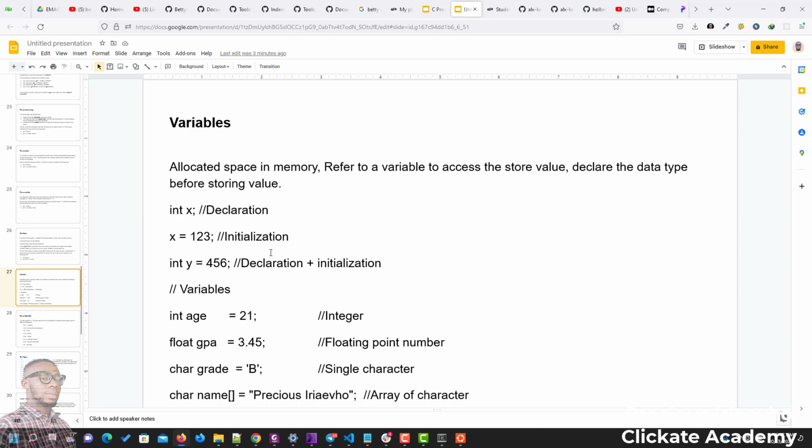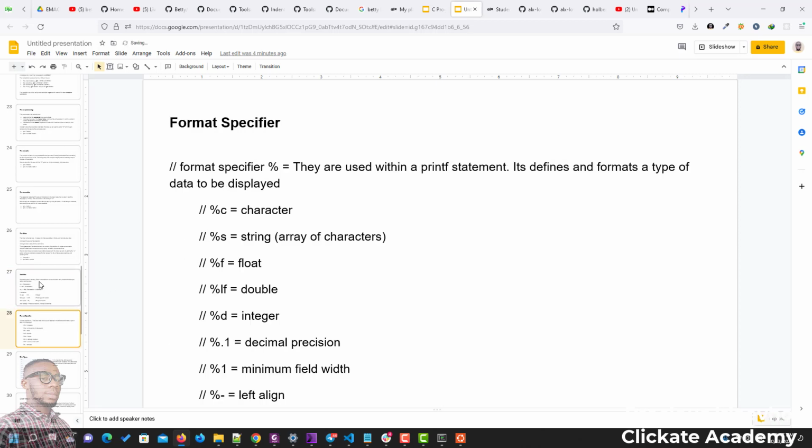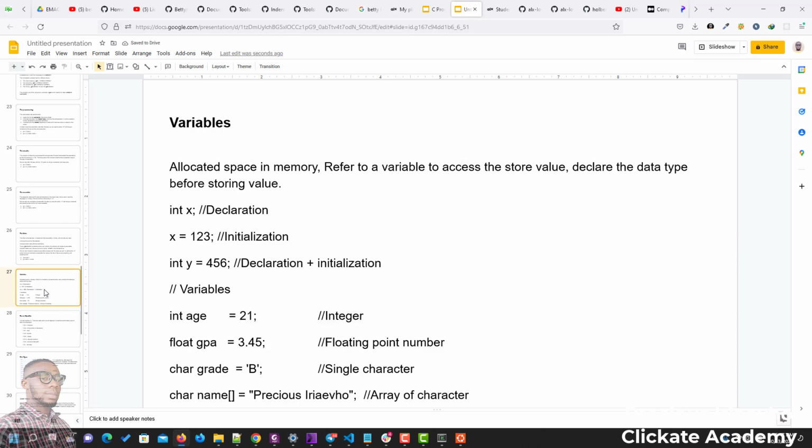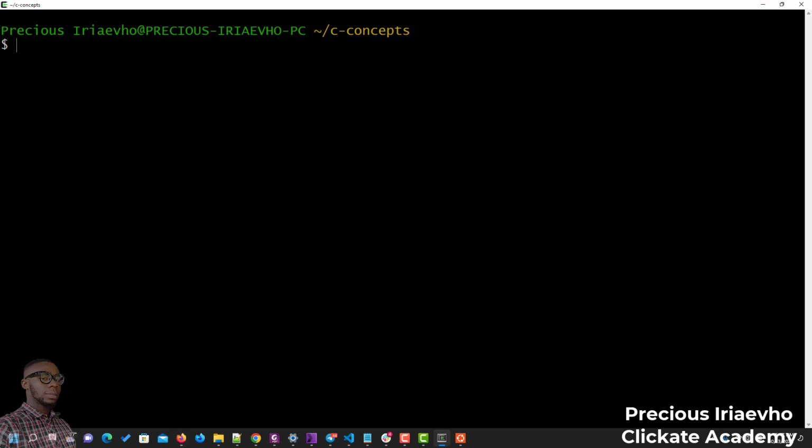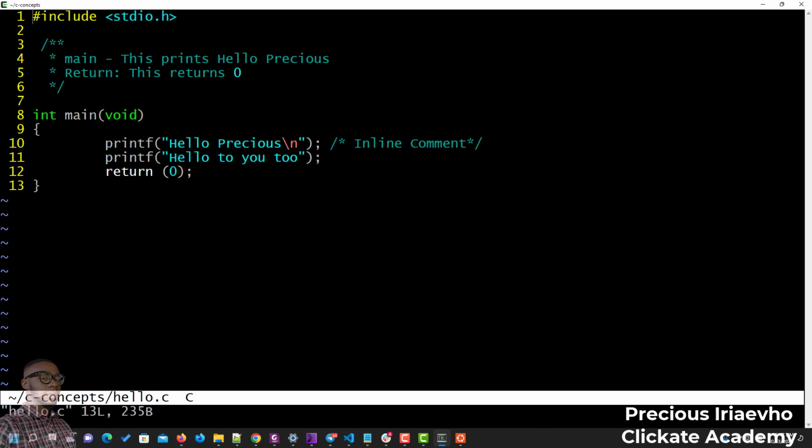Now the next thing you need to know is variables. I'm not going to type all this out, or maybe we should, but I just want to be fast with this so I don't take much of your time. To declare a variable, you use the data type and the variable name. So let's try that out. Using our file, let's declare some variables.